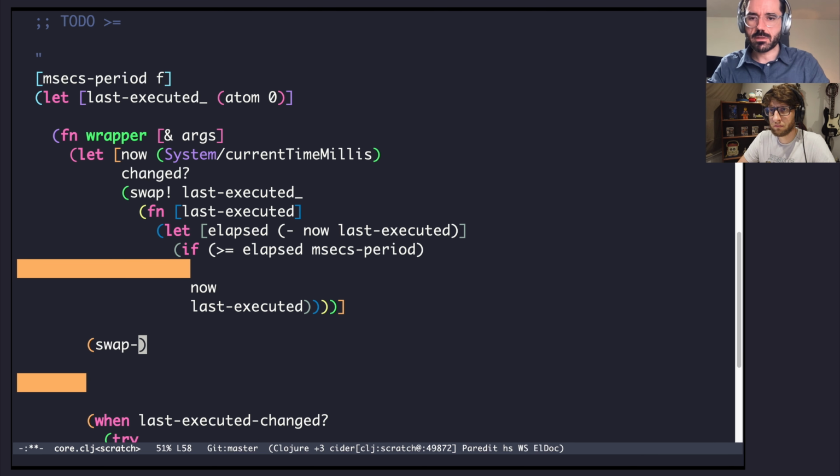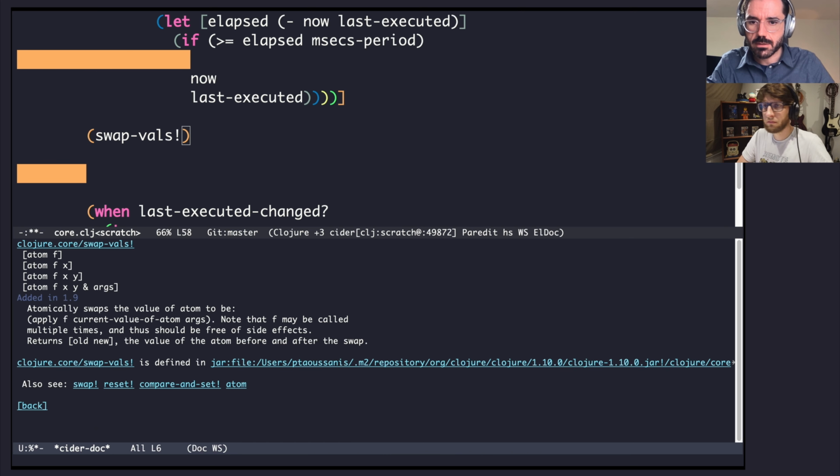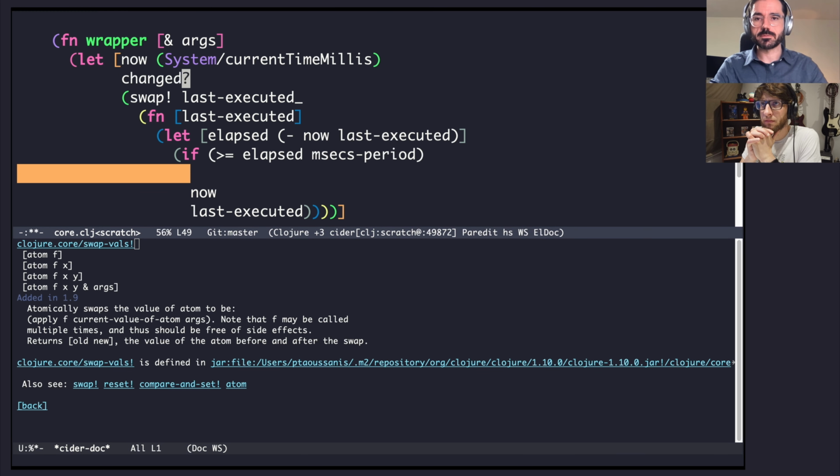And I believe that there is something in Clojure, one of the more recent ones, that should be useful. We can use a function called swap-vals, which works exactly the same as swap, except that it's returning both the new and old value. In other words, I'm going to say it's old and new. And instead of calling swap, we're going to call swap-vals.